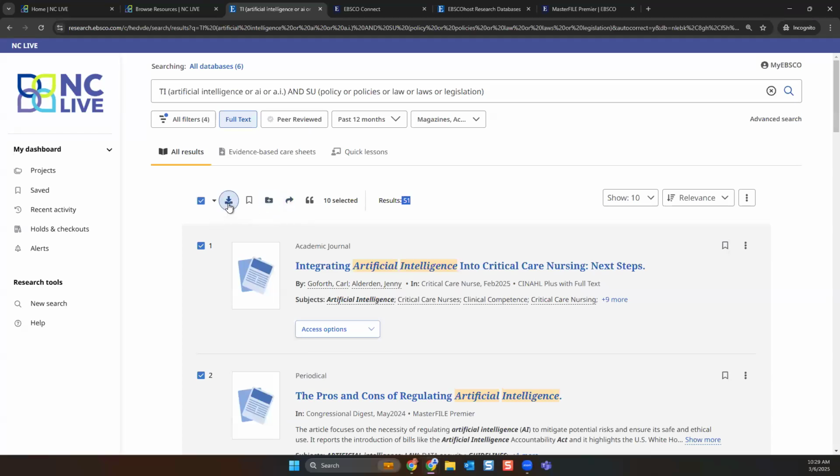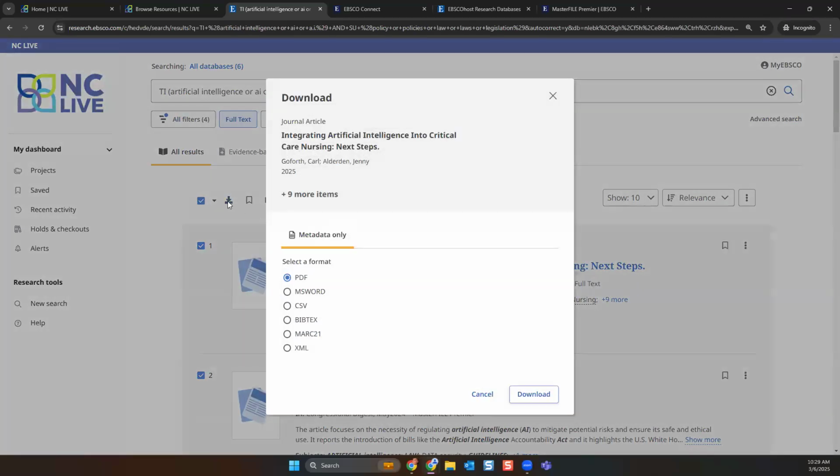If I were to select one just for a demonstration, I just selected the bulk download option. So it's going to bulk download the metadata for this and 9 more items from our search results set. We'll select a format and then click download. All right, so that's just your bulk option.